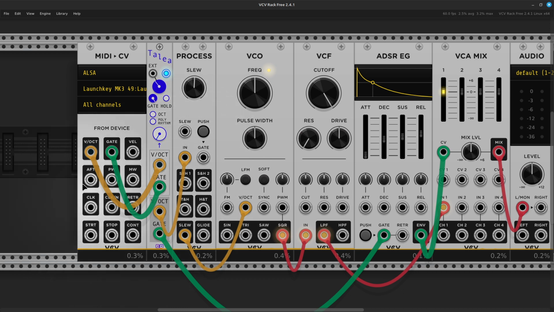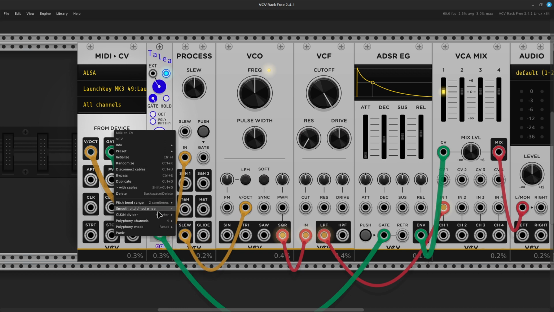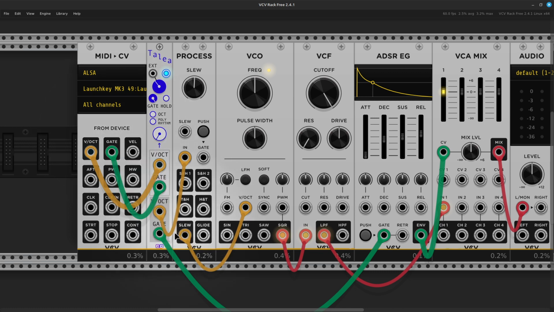Maybe it has something to do with the mode of the polyphony. I'm going to try that a little bit here. I think the polyphonic mode I'm using is reset. Let's try rotate.